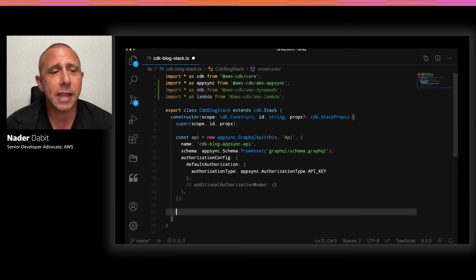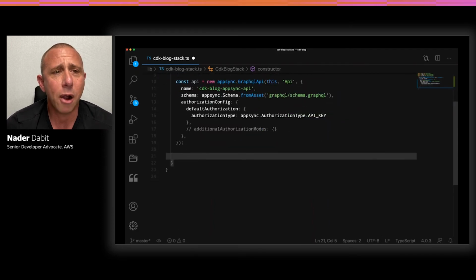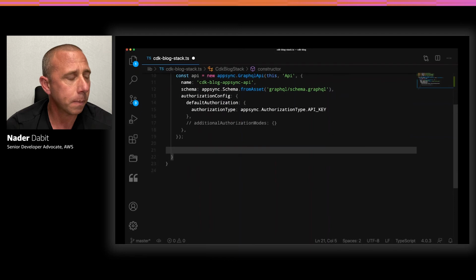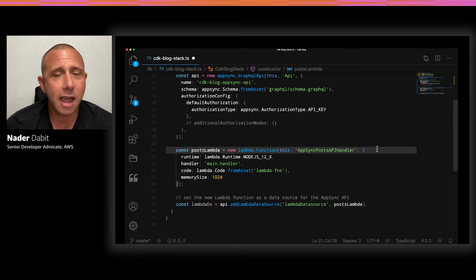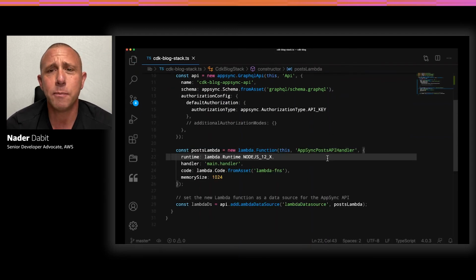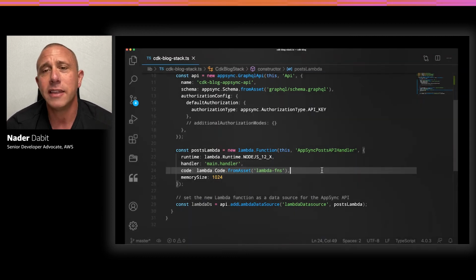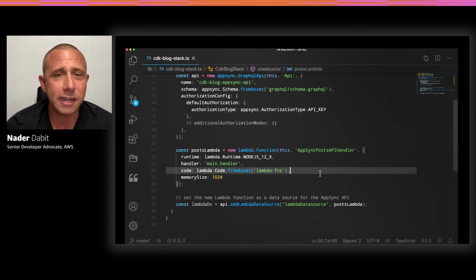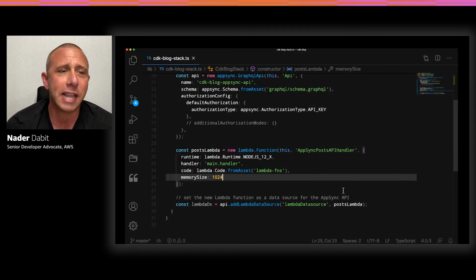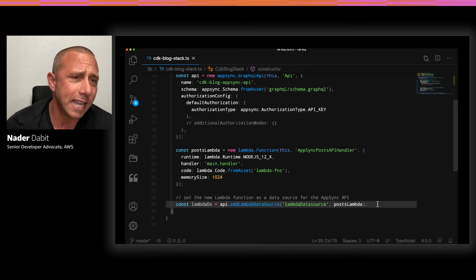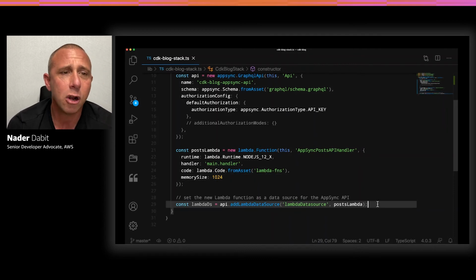After we've created the API, we'll go ahead and now create our Lambda function. Using the Lambda import that we just imported at the very top of the file, we can basically say new lambda.Function, pass in the scope, which is this, the ID, and then we can set different additional metadata about the Lambda function. So here we're basically setting the location for the handler, where our code is going to live, and setting a memory size.